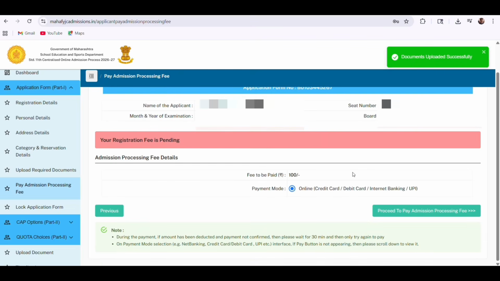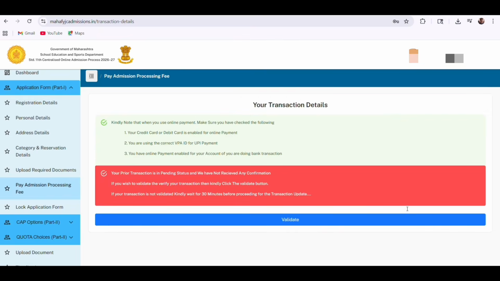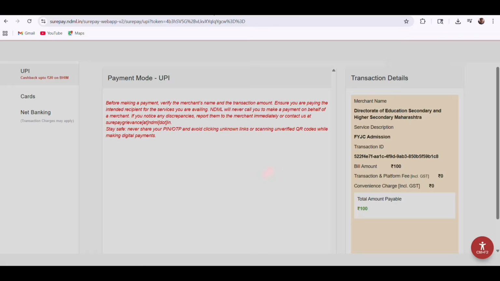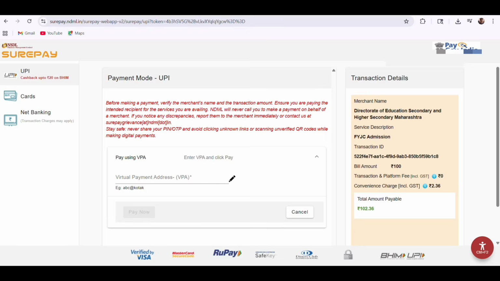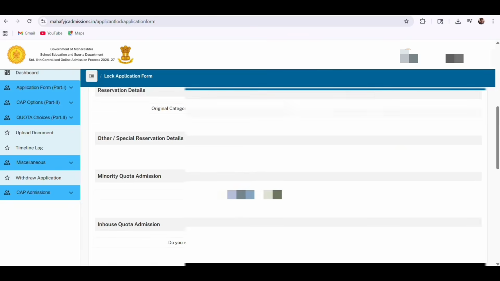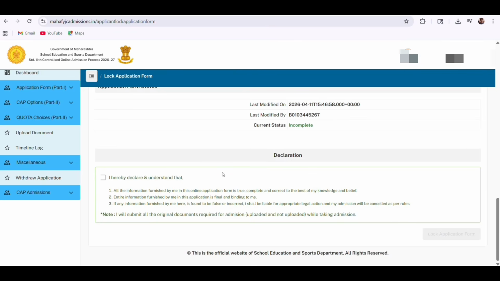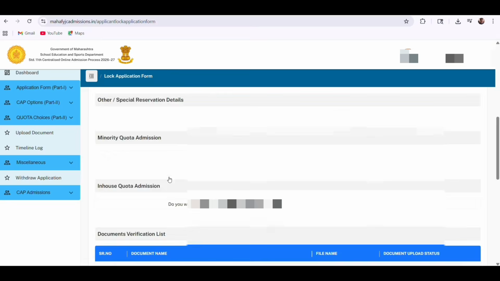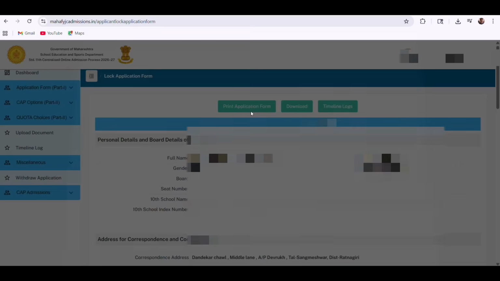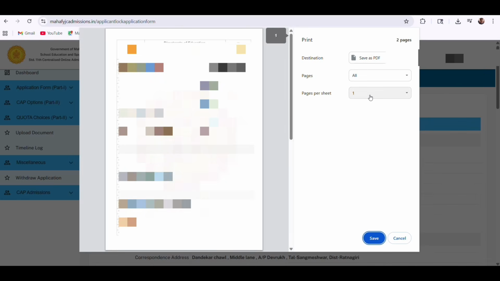You have to pay an amount of 100 rupees on the portal to register for FYJC Admission 2026. Click on proceed to payment and make the payment via online mode or as is convenient for you. After the payment, you will see the application form for part 1. Make sure you download and keep it. It will show the status of incomplete because you have not yet uploaded your documents. Once the results are out, you can upload your documents and lock your part 1 form.